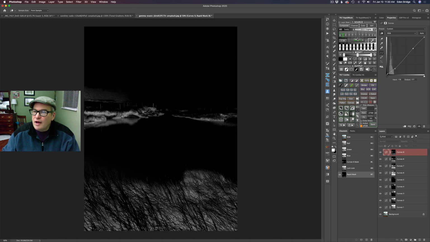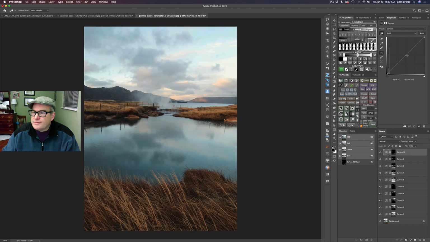Let's go to 5. I'll leave 6 alone. Let's go to the hamburger menu and curves. And now let's pull down on that. And now we're only targeting those very dark tones, which is really cool. Okay, so something like that.